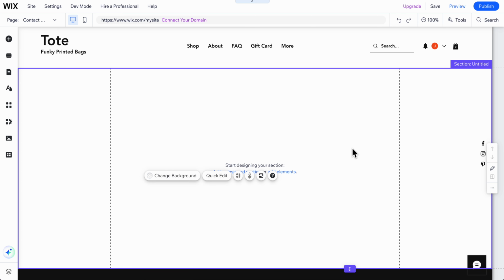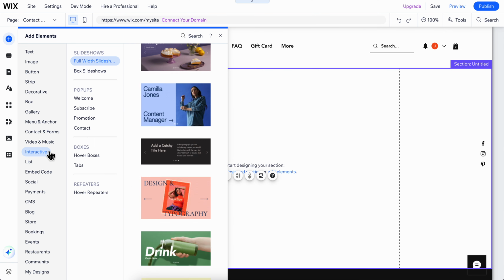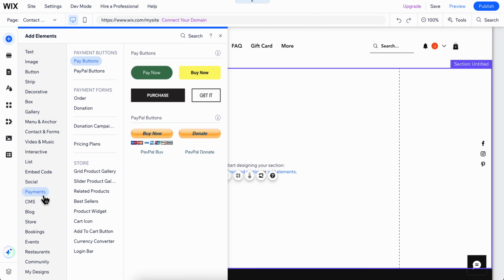How to add product pictures to Wix website. So basically, you're going to have to go to Add Elements, and then if you scroll down you can see that you should have these product settings here.